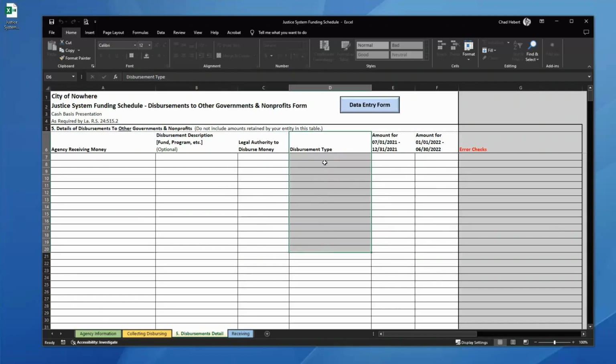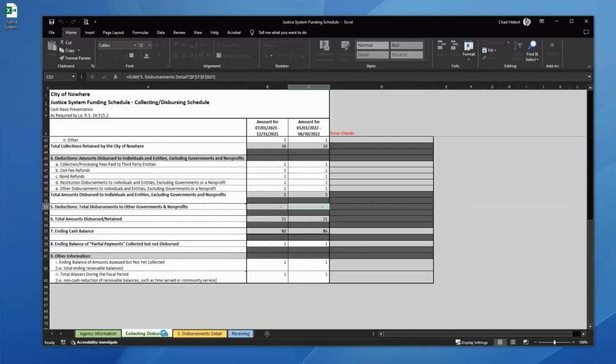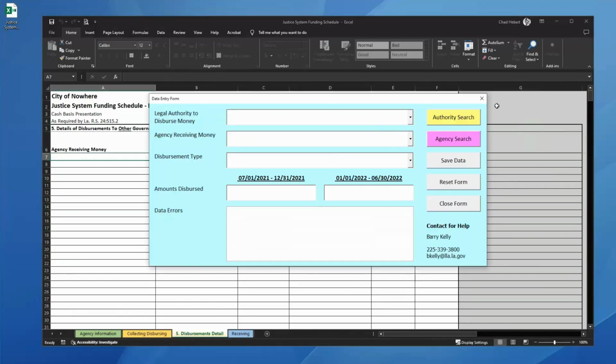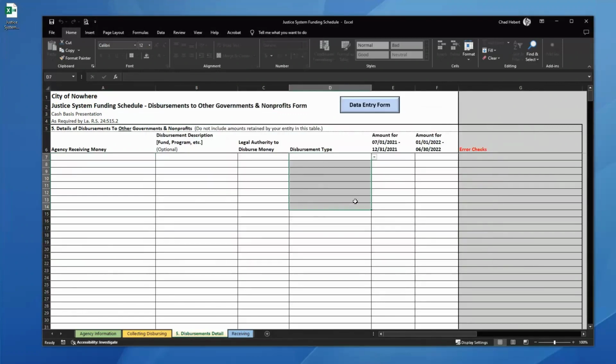This is where your disbursement type, collection type will be recorded. Your disbursement and collection type are basically these categories up here. So those categories would be reflected in this column. Then you have first period amount and second period amount, so amounts you disburse during the first half and second half of the fiscal year. And then this column is telling you what errors you may have with the data. It just helps you identify if you have problems so you can correct those problems.